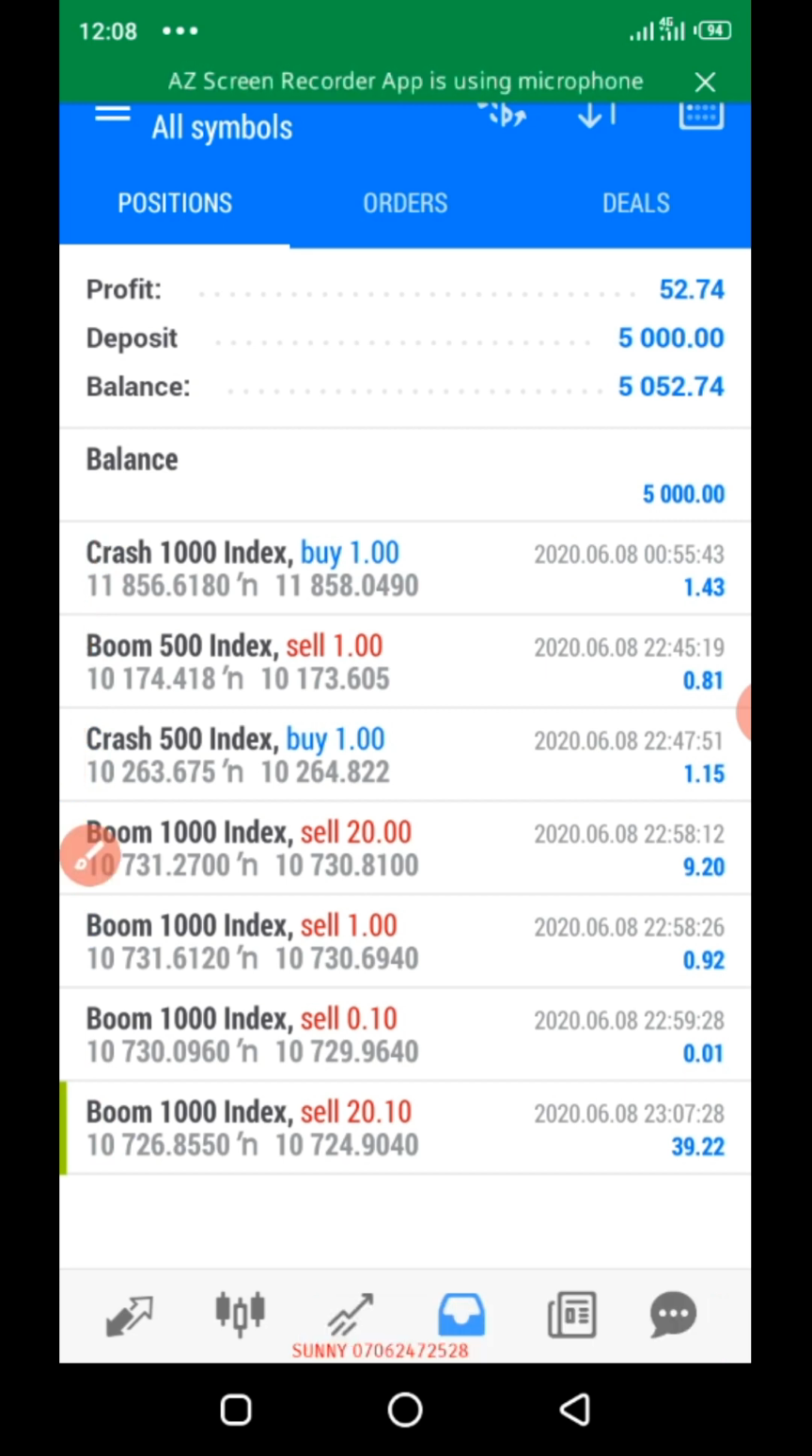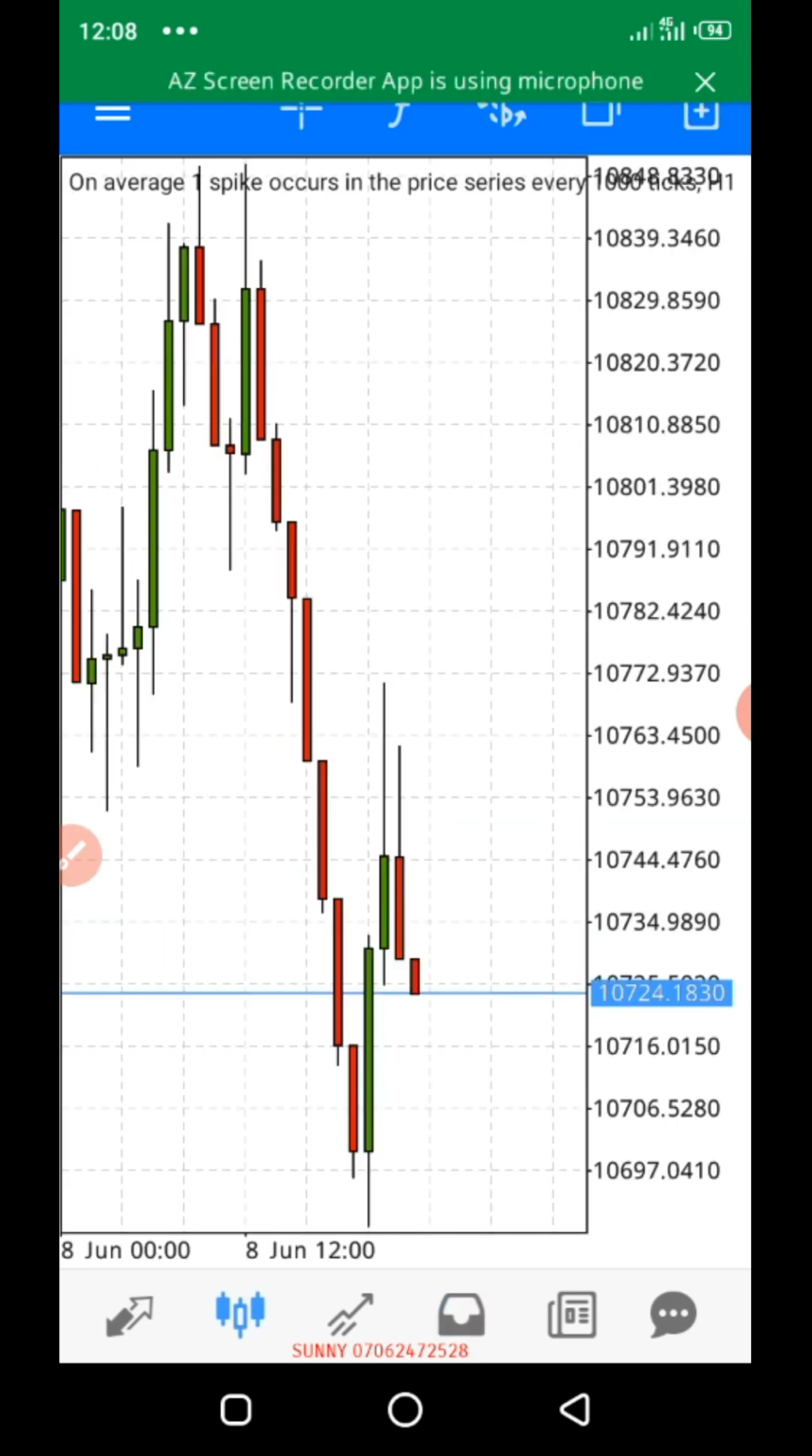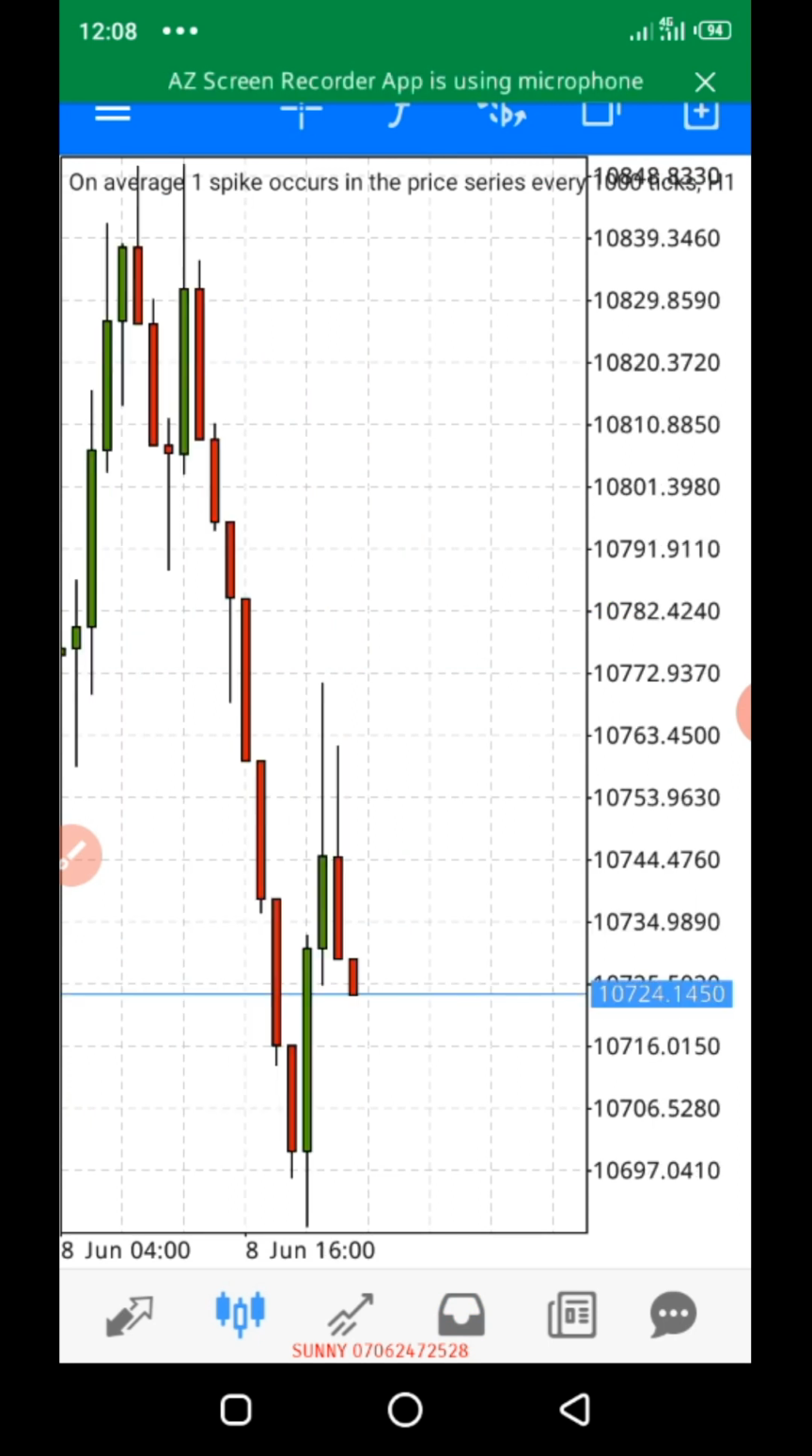Then stop loss. If you want to insert stop loss on such a trade, how do you input your stop loss? You input your stop loss because if you sell this market, you are telling the market, okay, sell for me, and I want to be making profit while selling. So your stop loss should be above your entry point.